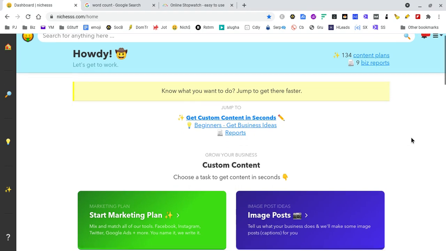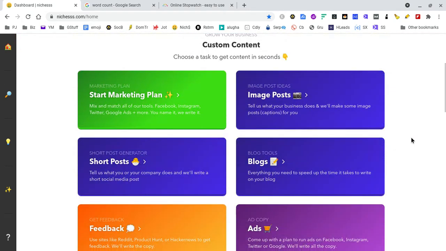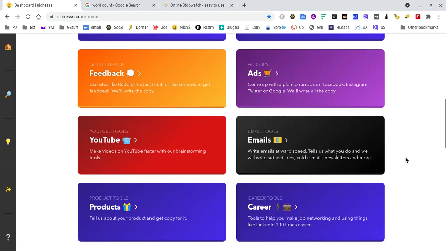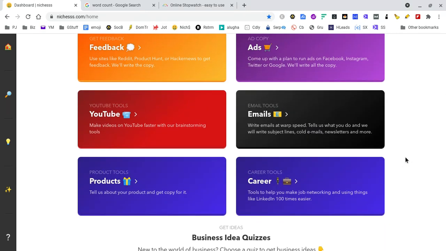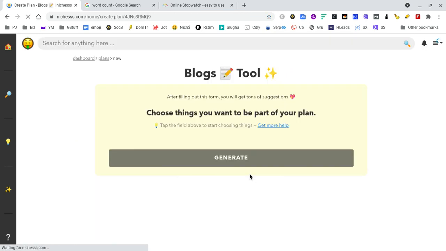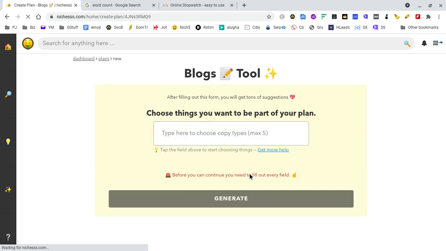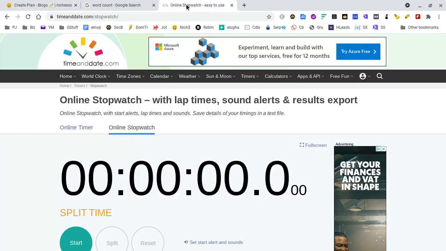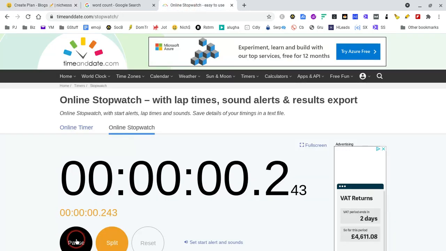The major areas we're going to focus on in the training overall are the start marketing plan, the blog tools, the ads, copy, and the email tools and the products. So jumping straight into blogs, and let's see what we can do. I think we should start a timer now for ourselves. Okay, so let's start that now.